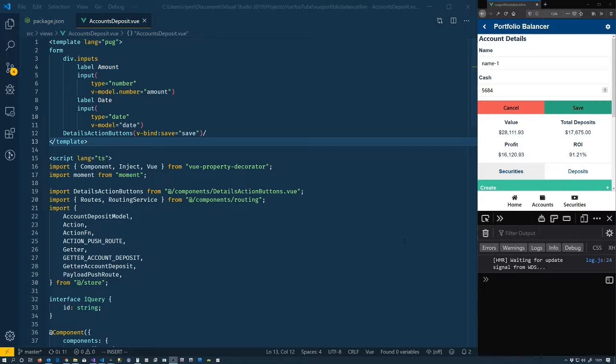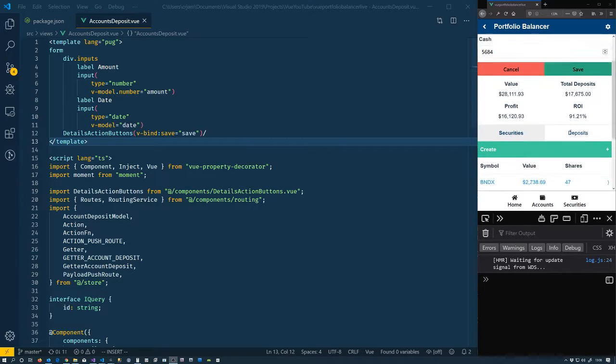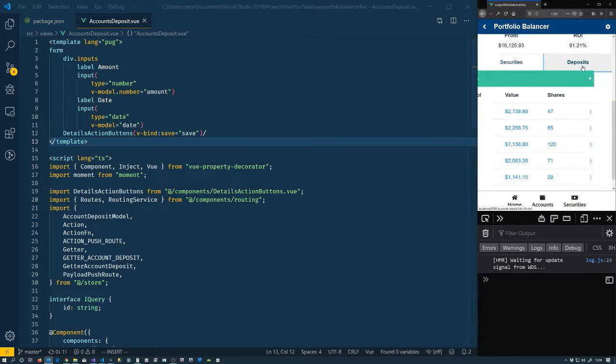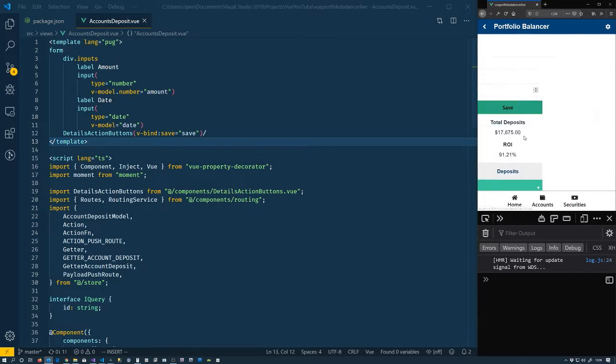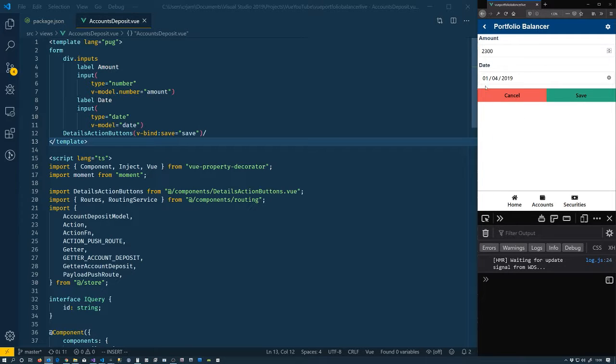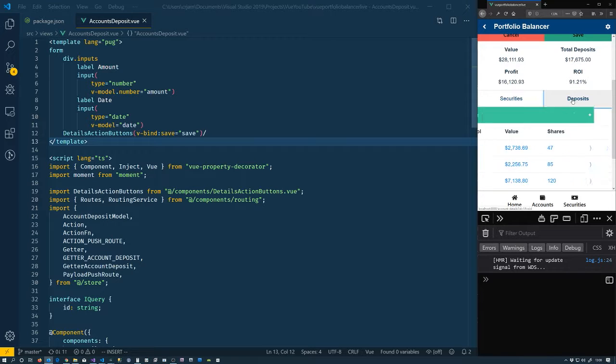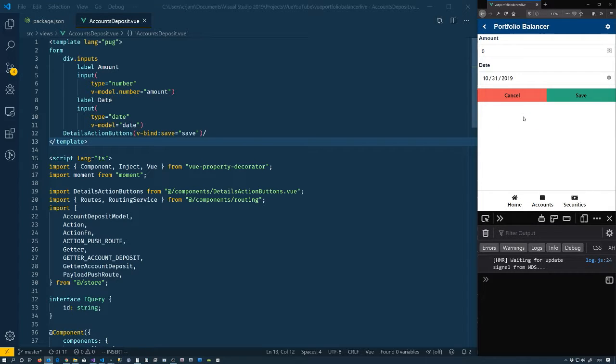So in the last video we added the information to our account details page, so we're displaying all of the information related to the account. One of those pieces of information are the deposits. So in this video we'll create the page so that when you click on a deposit, we'll have a display of the information related to that deposit. It'll also be the same page that we go to when we want to create a deposit. Like I said, that's what we will focus on in this video.